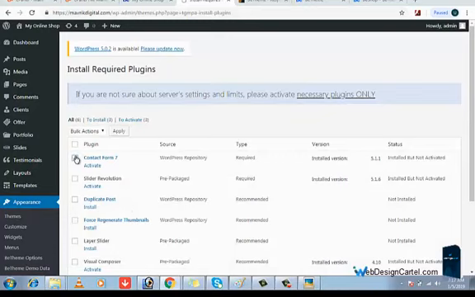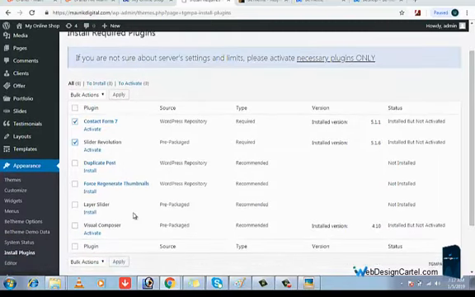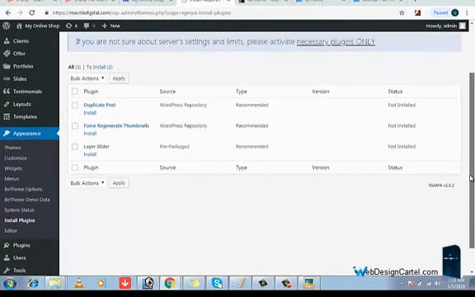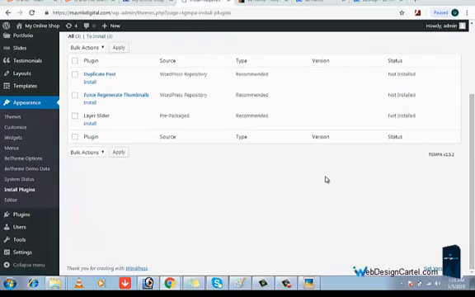So what next we are going to do is activate them. So let's check the boxes of the ones we installed, and then we'll go to activate. Alright, we click on apply. Okay, so we have successfully activated our plugins. So before we move over to the next step, we'll install 2 more plugins we'll be needing, because we are creating an e-commerce website.